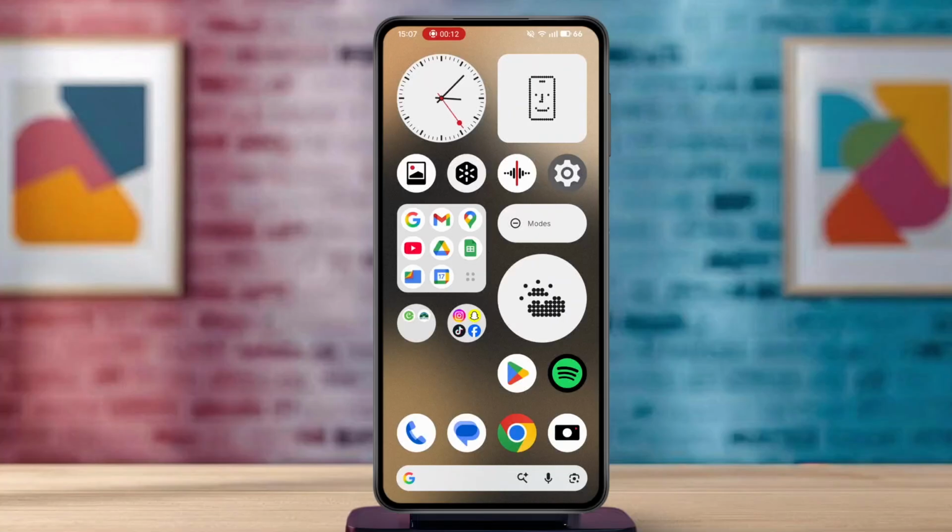In today's video, I will teach you how you can clear out your background apps automatically.